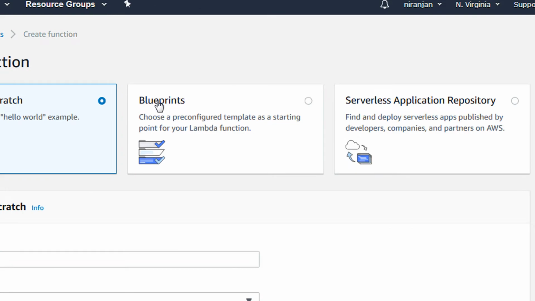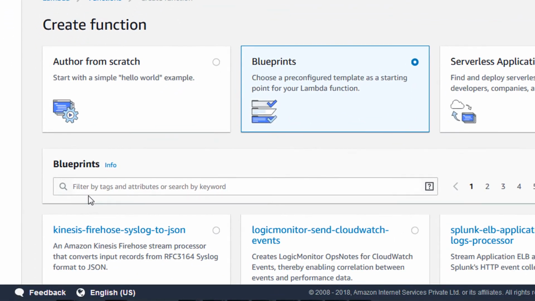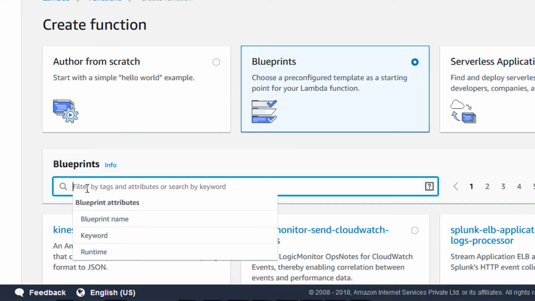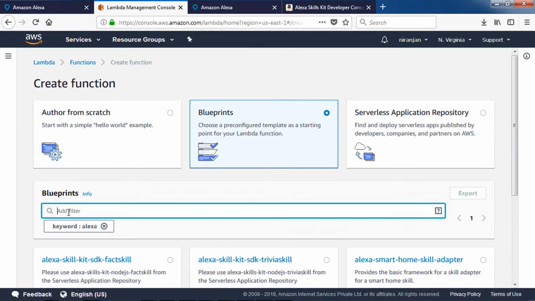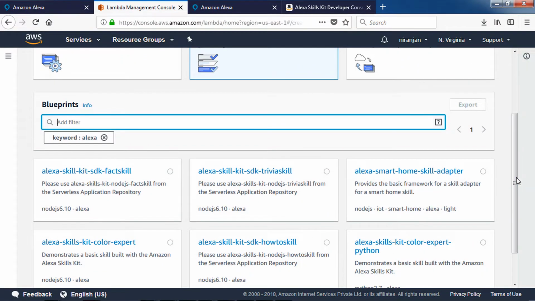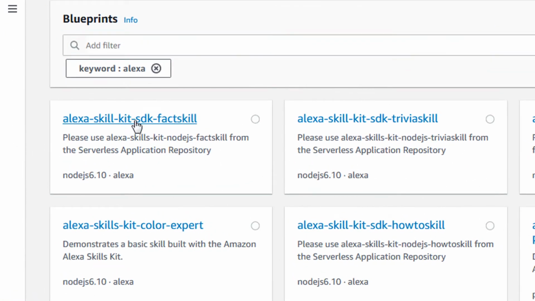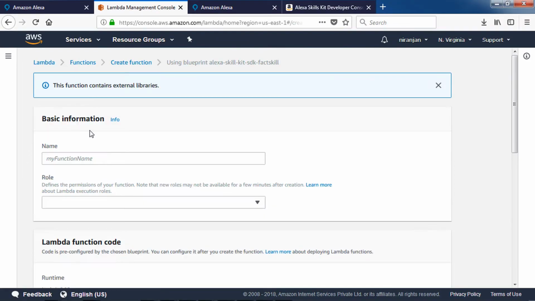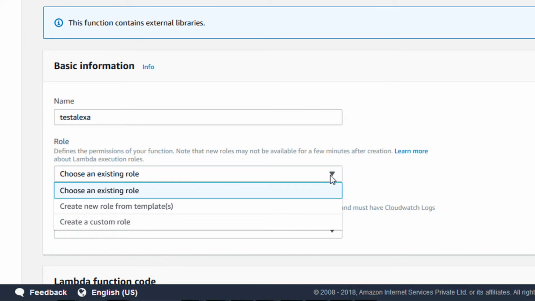So, click on blueprints, and as we can see, we are provided with all the blueprints that we can use. Next, in the blueprint search text field, we'll enter Alexa to get all the Alexa-related blueprints. Now from the provided blueprints, we'll select Alexa Skill Kit SDK FAQ Skills. We'll name our function Test Alexa. Next, we'll expand the role drop-down and select Create a Custom Role.